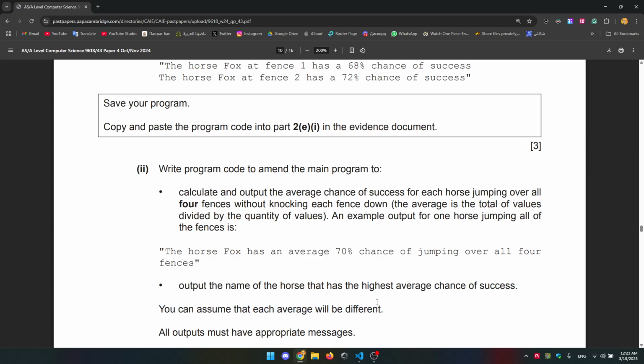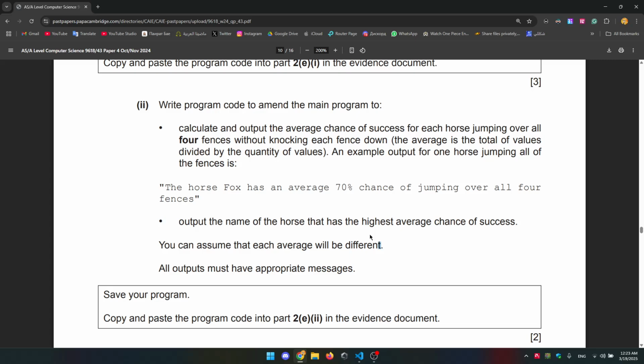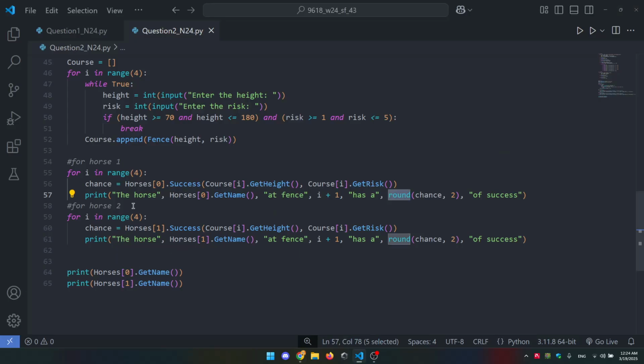Assume that the averages will be different, and the outputs must have an appropriate message. So we don't need to check if they're equal and write something like they're a draw or have equal chances; we just need to find out which is greater. Once we're calculating a chance, we need a way to store that and then find the average ultimately. So let's put in another variable.